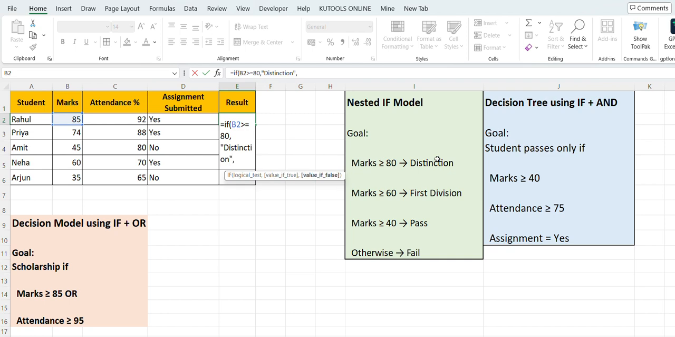After giving a comma, I am going to provide another if. I am using another if function. Why? Because I have to provide the second condition, that if the marks are greater than 60, then first division will be shown. Now as you can see, I have already started an if function and I haven't ended it. Within that if function, I am loading another if function. So this is an if loaded within another if function. That's why it is called nested if.